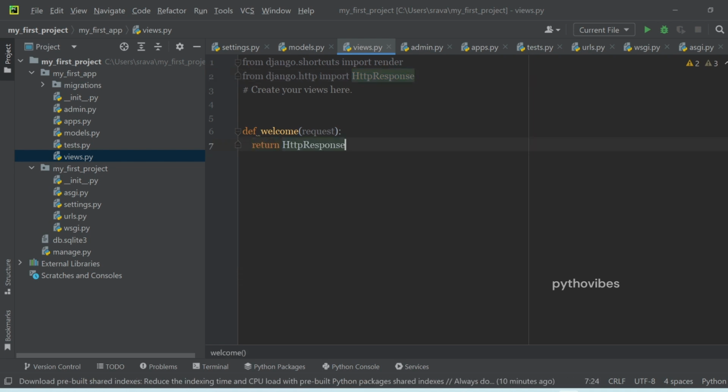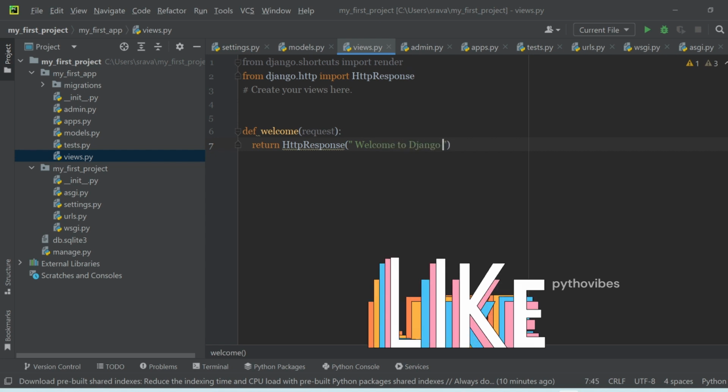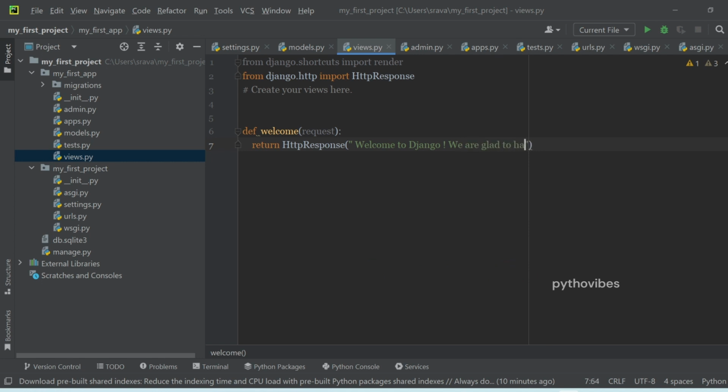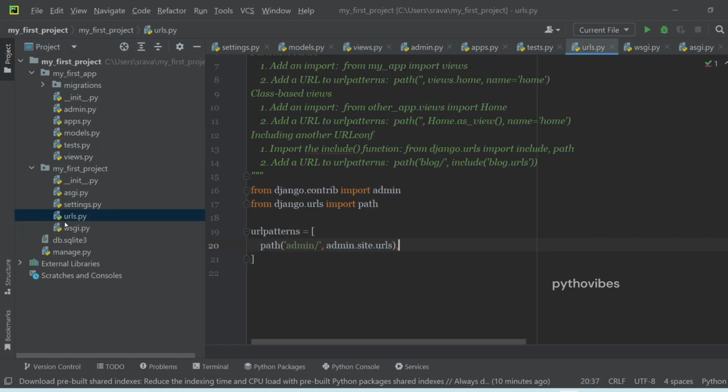I'll just return one message saying that welcome to Django. We are glad to have you here. So this is the message. I just wanted to print it over the UI, and this is my first view which I had created, and for this I wanted to configure the endpoint in this project level urls.py file.